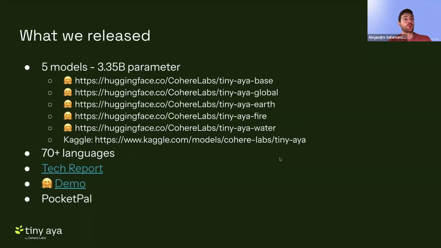So what did we release? We released quite a lot of things. Five different models, all 3.3 billion parameters: one base model, and four SFT models, so instruction models. One covers all the languages, the global model, and then there are three regional models. Those are available on Hugging Face and on Kaggle. TinyAya supports more than 70 languages, and as I mentioned before, we have the tech report, we have a demo, and you can use it on your phone using the PocketPal app.